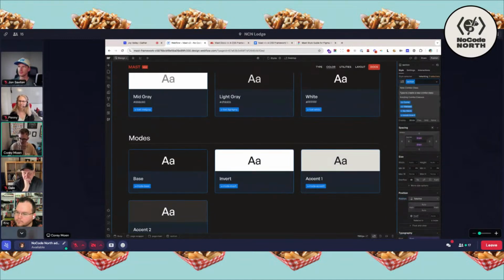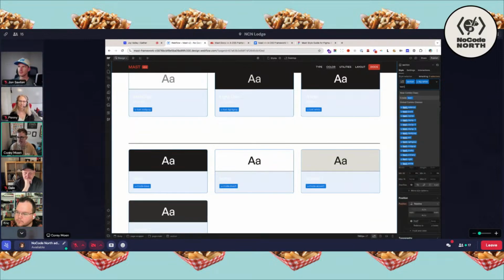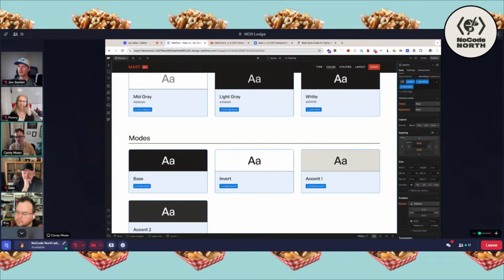Oh, sorry, I'm doing the inverse here. You know, UBG white, and then text black, right? And it's just a little bit more work.